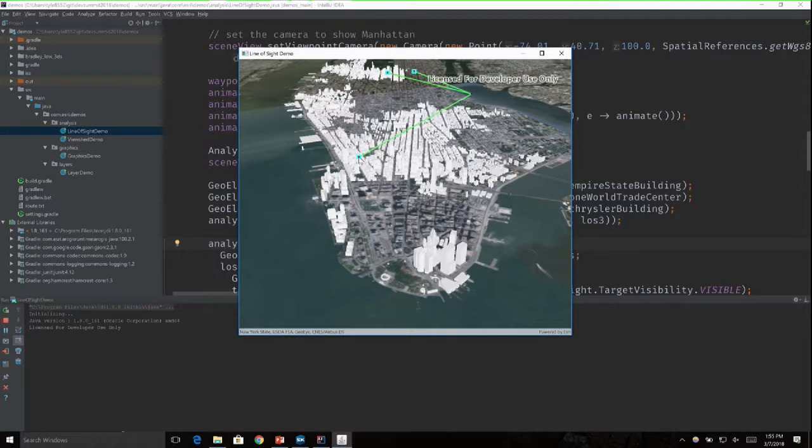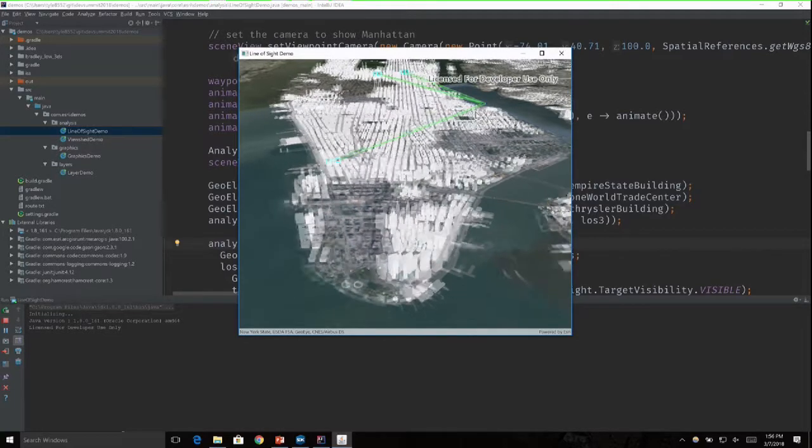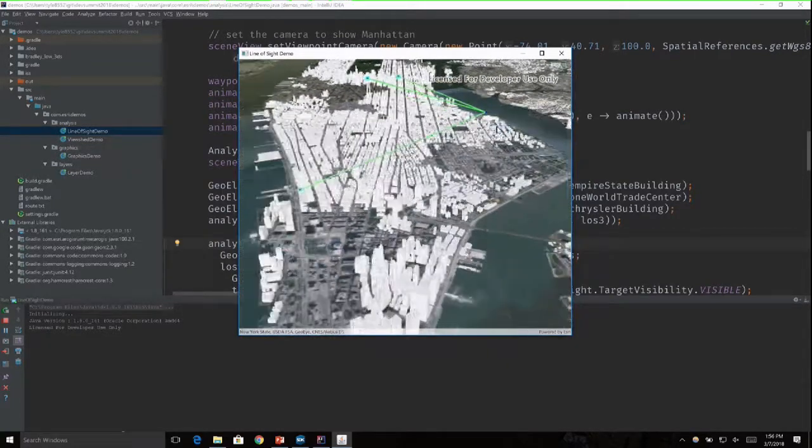And then because of that target visibility change listener callback that I gave it, it's selecting the elements when it changes to visible. So notice that as the boat travels around and buildings start to obstruct the line, then it dynamically tells you if the target is visible. So you can have lots of these lines of sight in a scene, and it will report the status very quickly.